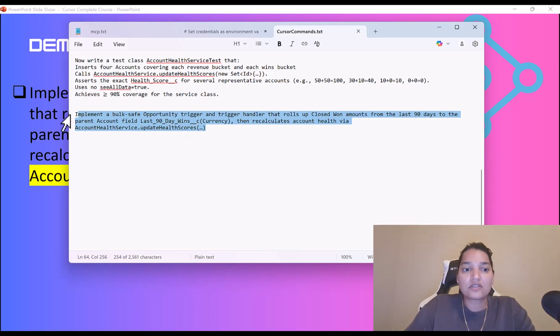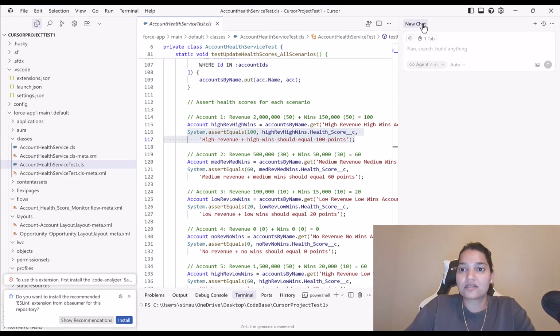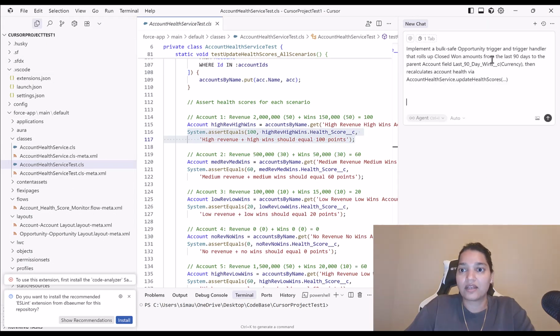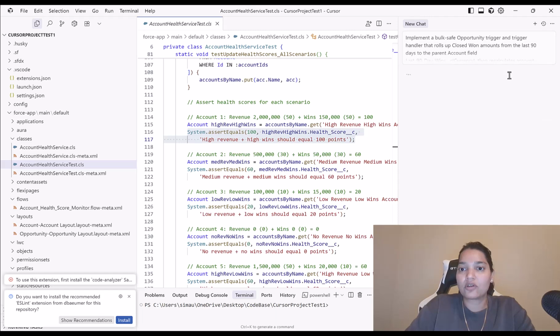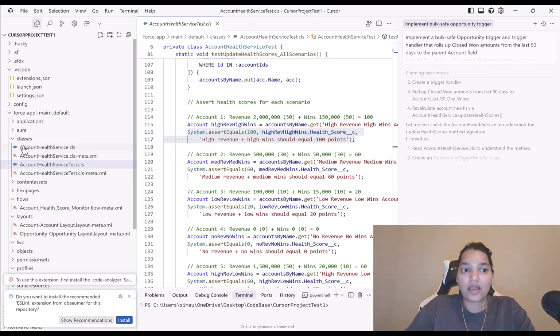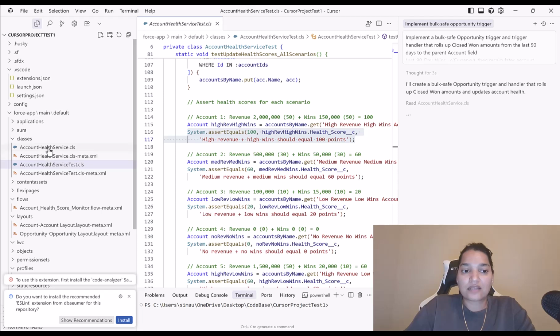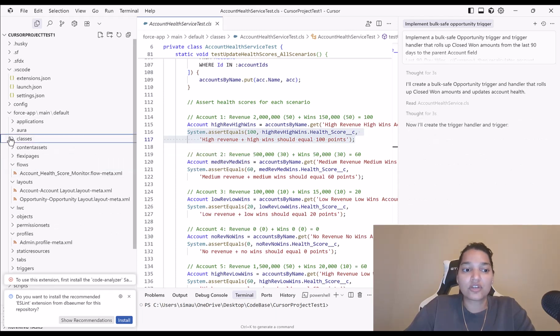Okay. So let's go ahead and copy this exact prompt here, and we will go to Cursor, and inside of Cursor, I'm going to hit enter, and we are good to go here. So let's see what it does behind the scenes. Right now I have one class, and it's a test class. Now it is going to create a trigger for me.